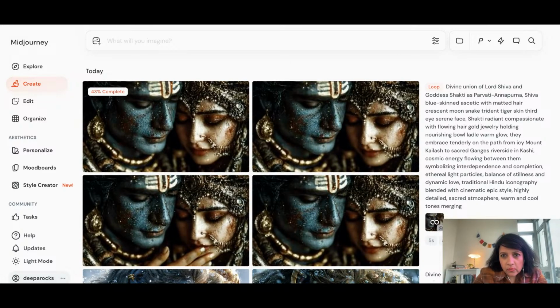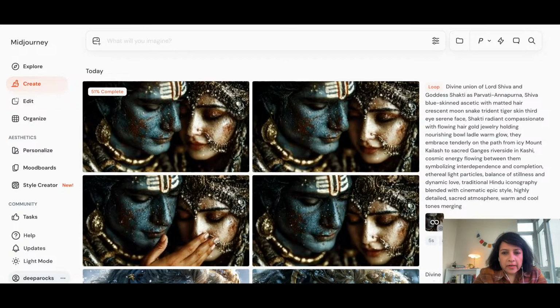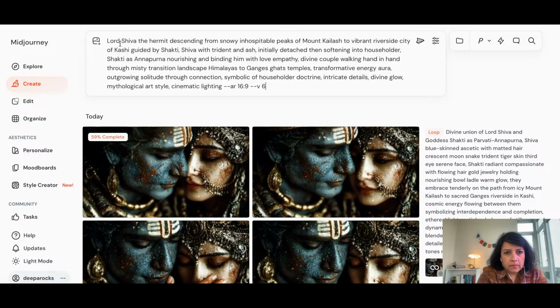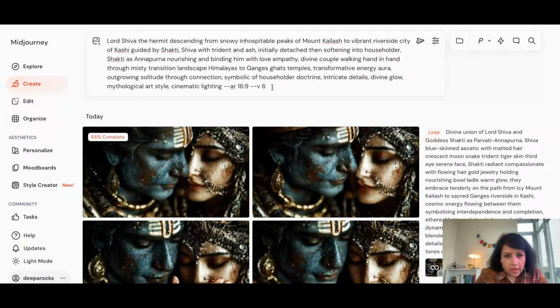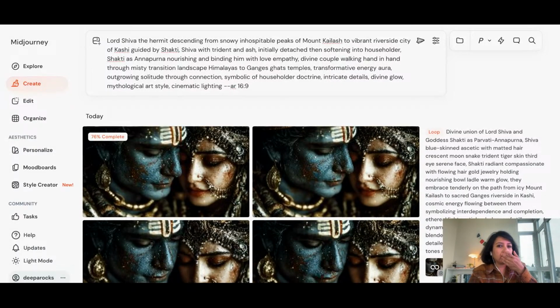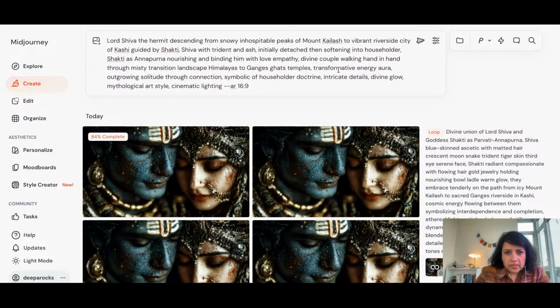Okay. In the meanwhile, how about we create another one? So I'm going to pick another vibe from here about the hermit descending. Let's just do that vibe, and I can do it here again. As I said, I'm not sure about the more, so let's just keep it here. Lord Shiva, the hermit descending from snowy inhospitable peaks.